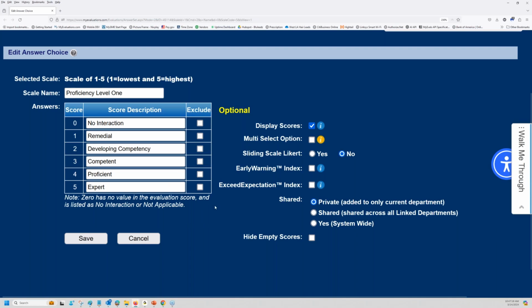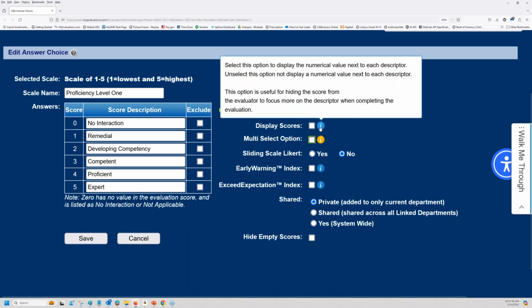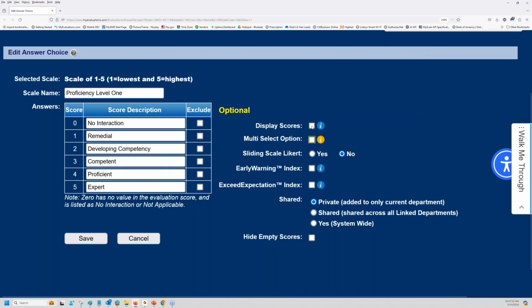Looking at the other options, for example, I have this here. If I select exclude here for 0, now the 0 will no longer show on that particular scale. If I unselect the option for display scores, and if you hover over the information, it'll give you the details. Now the evaluator will only see remedial, developing competency, competent, proficient, expert. They will no longer see the 1, 2, 3, 4, 5 or the 0 value. So that's the idea here.